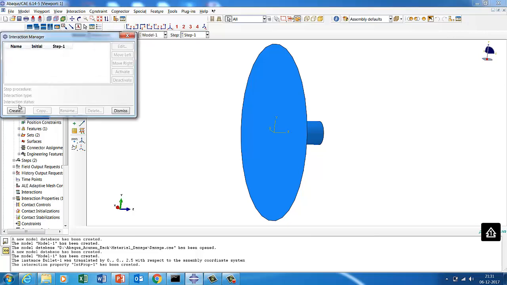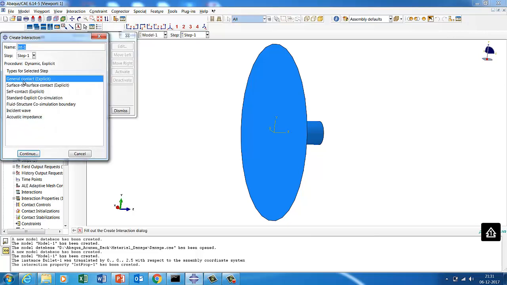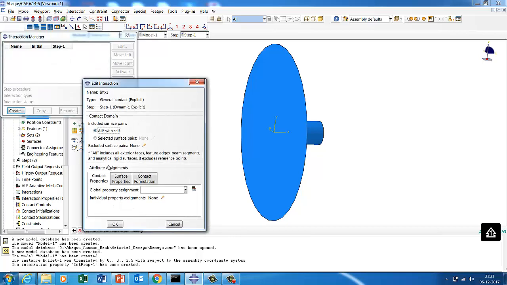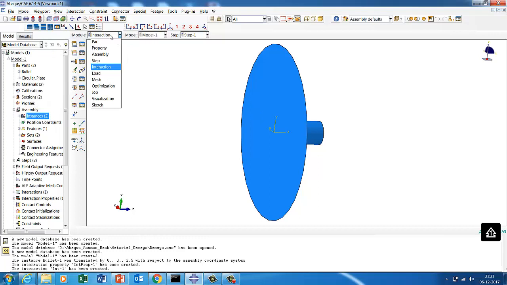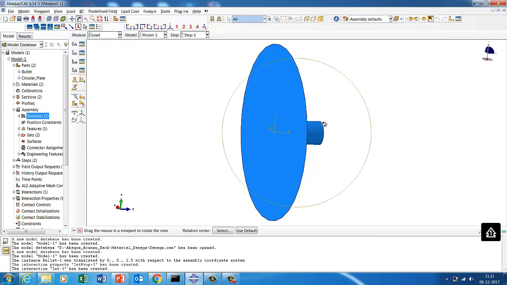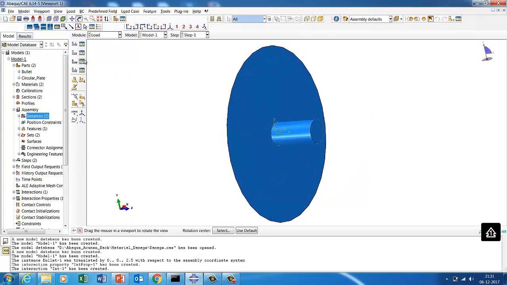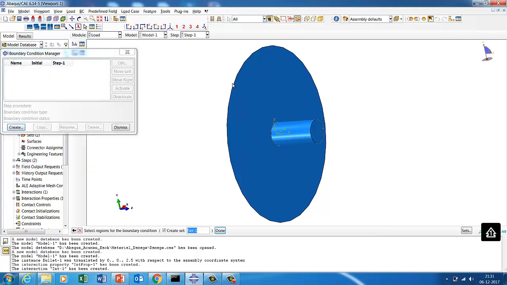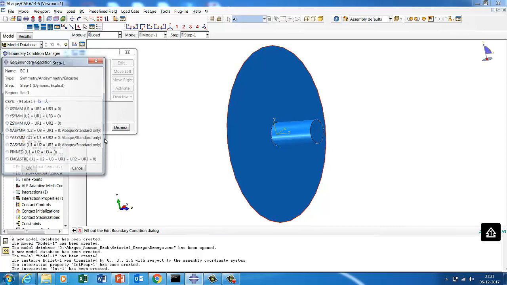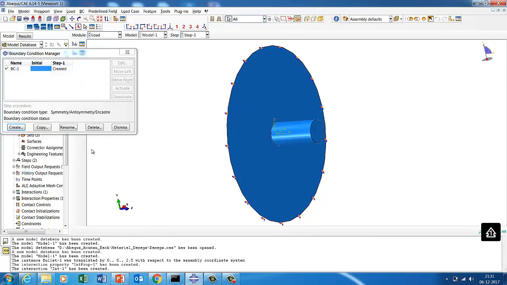And then we'll define an automatic general contact. So general contact explicit, we'll put all self contact, and then we'll connect the global property assignment to that. So that way contact is defined. Now we'll put a boundary condition, all extreme edges clamped. So I'll select all extreme edges, continue, and then I'll select it and put an ENCASTRE condition, so that way it is clamped.